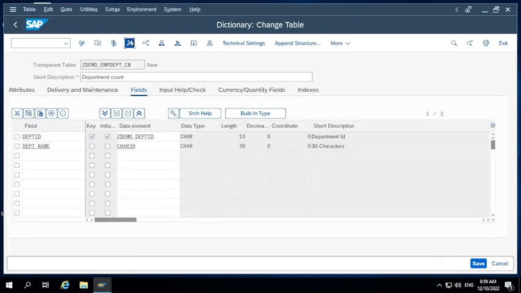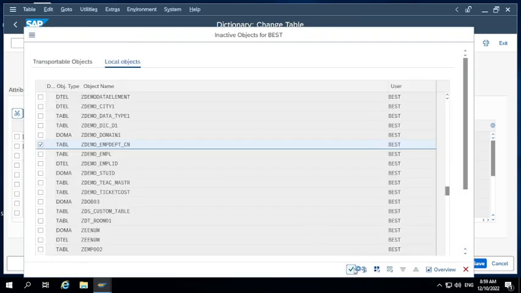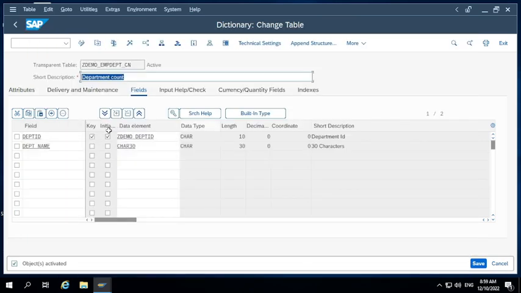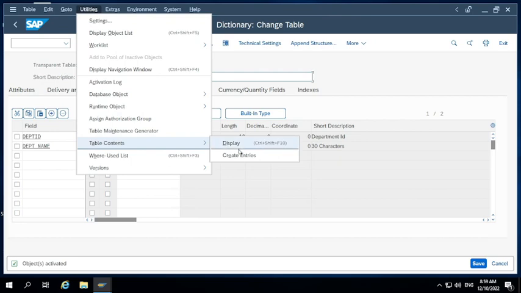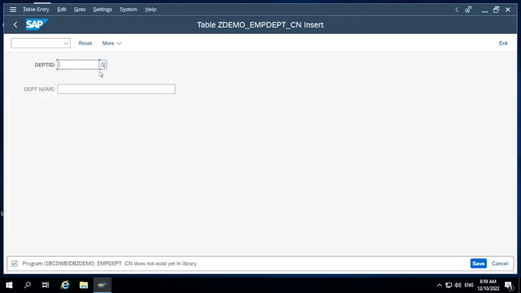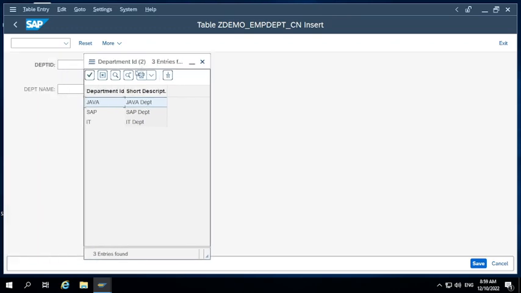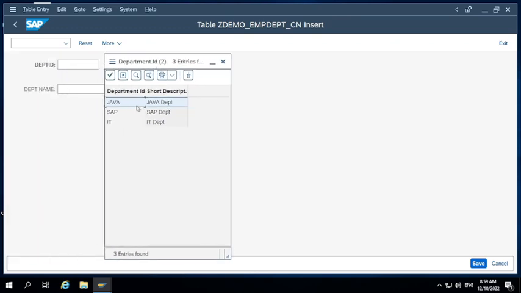Okay, activate the table. Go to the entries. Now, did I do anything? Did I create any relationship? Automatically these values are populating from the domain. Wherever you use this department ID field, whatever values are configured in the domain will be automatically populated.